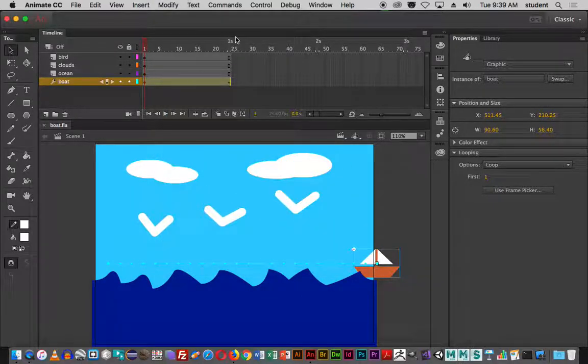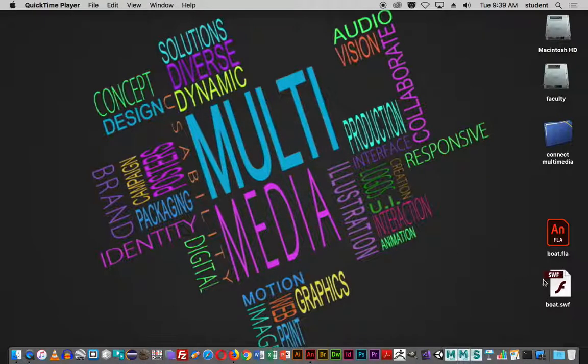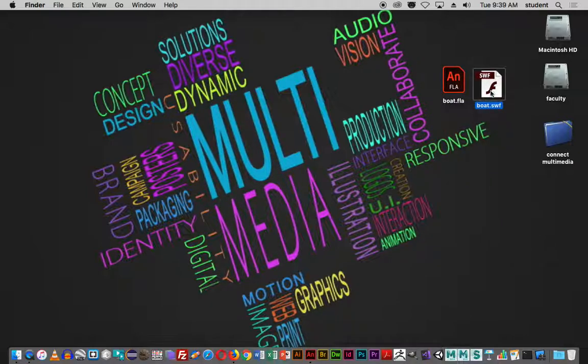And if we look in the desktop, I'm going to hide this real quick. You'll notice that we have the flash file, and then we have the boat file.